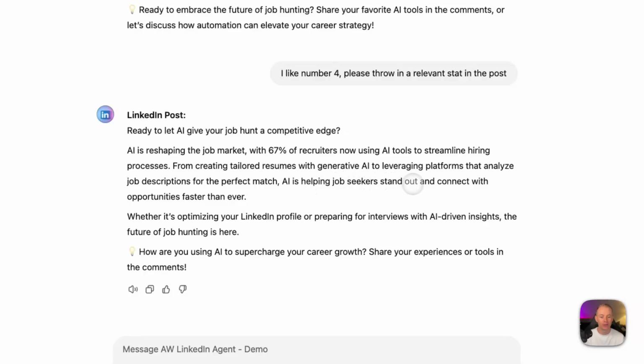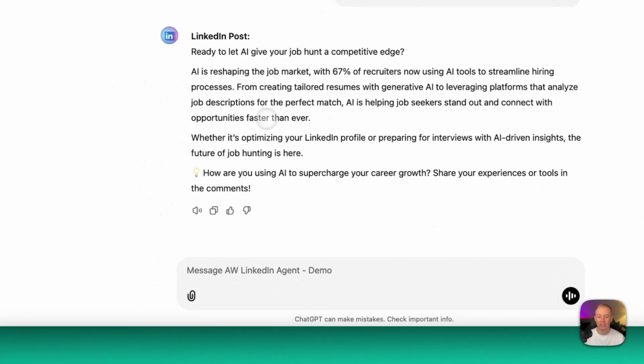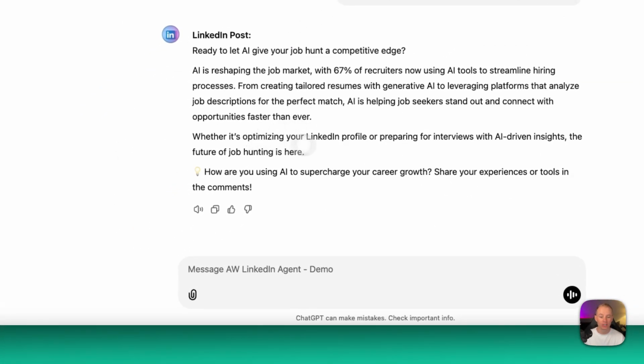AI is helping job seekers stand out and connect with opportunities faster than ever. Whether it's optimizing your LinkedIn profile or preparing for interviews with AI-driven insights, the future of job hunting is here. How are you using AI to supercharge your career growth? Share your experiences or tools in the comments.